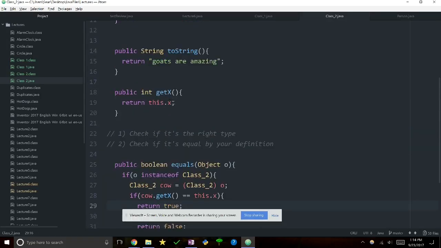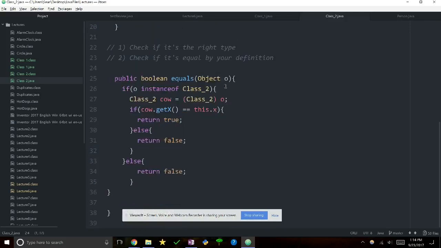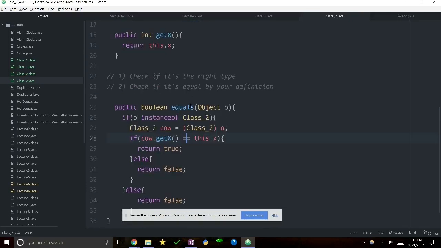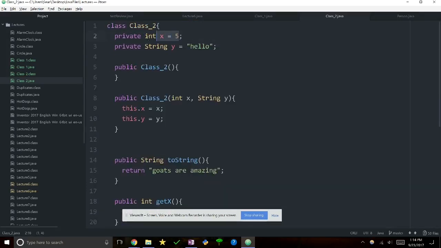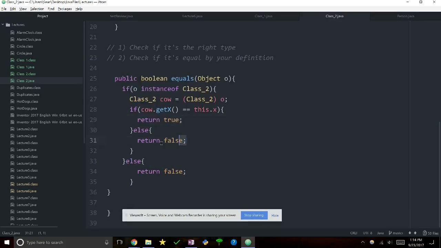And I went ahead and added a little getX method because x is private and we can't access it from anywhere else. So my definition is, if two class 2 objects are the same, if their x's are the same. So I said if cow.getX is the same as this object's x, then we're going to say true, else we return false.